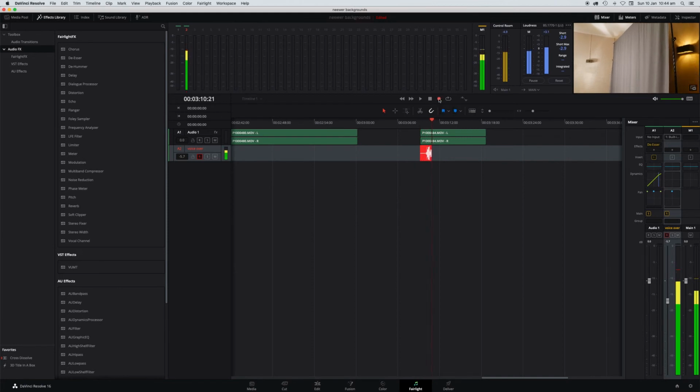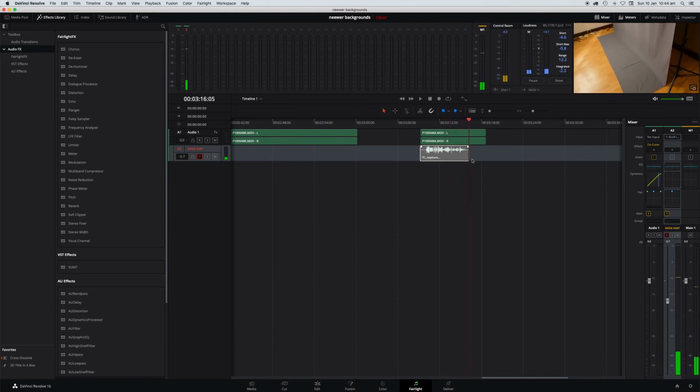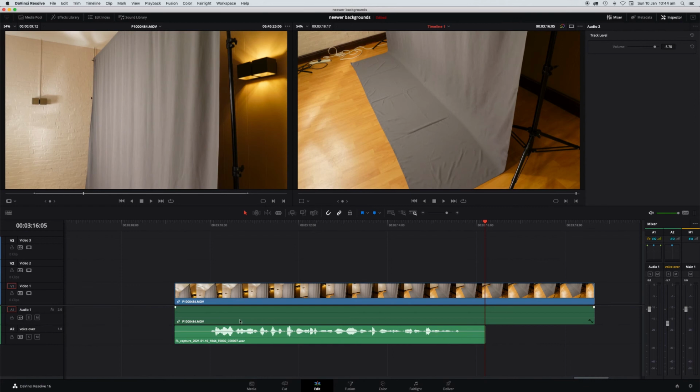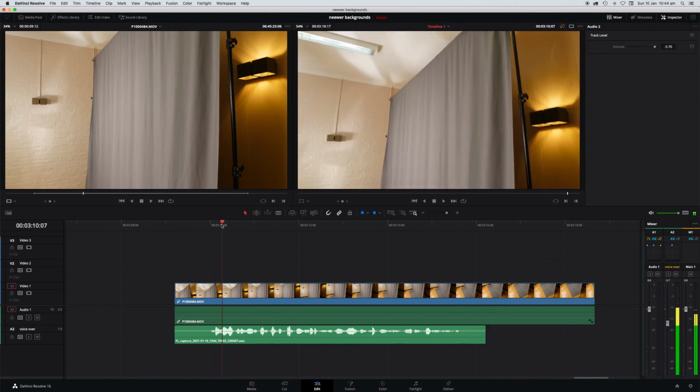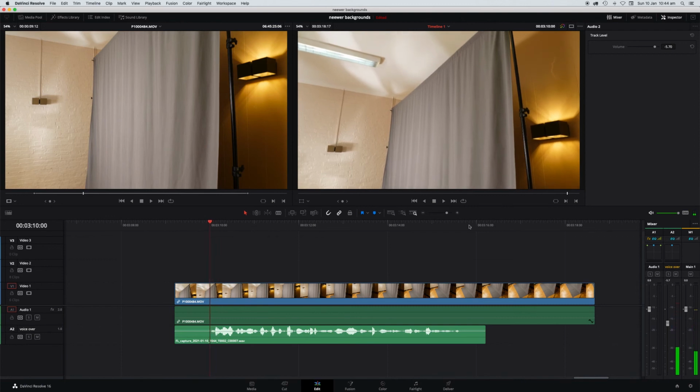So here I've got a nice photographic background set up in the studio in preparation for a photo shoot. So I click stop, and as you can see, it's laid down the audio track there. So when you go back to the edit tab, you have the audio track down on the voiceover track, and you can go ahead and edit that as you would any other audio.